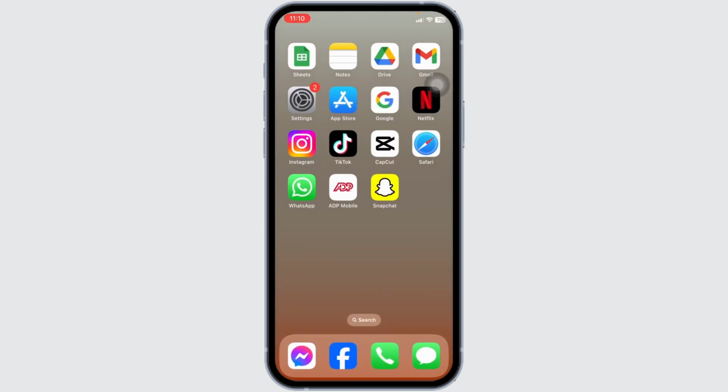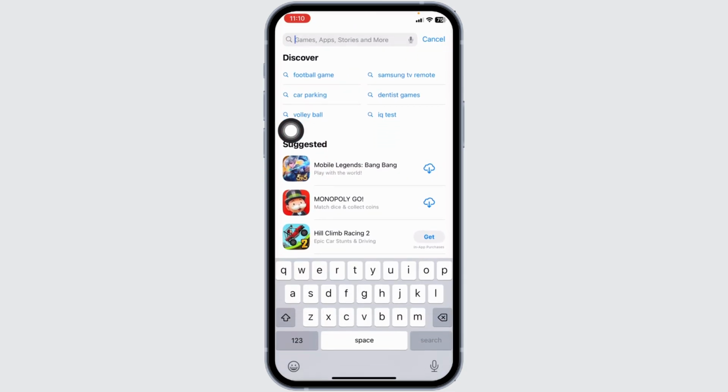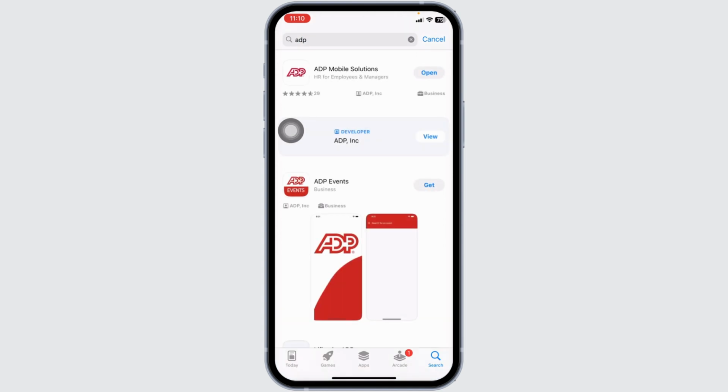Heading towards another solution, close this. You have to update the app to its latest version. To do that, launch your app store. Now search for the app ADP. Once the app appears, you will find the option of open or update at the right corner. If you find the option of update, just click on it and update the app to its latest version. Once you do that, you can check whether your problem has been solved or not.